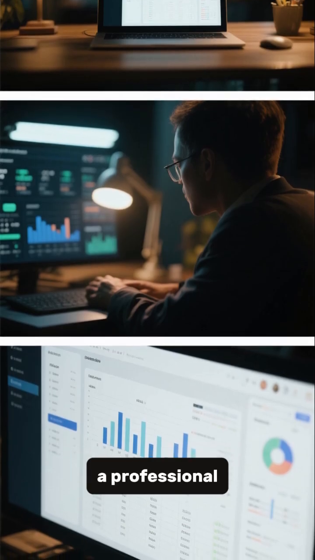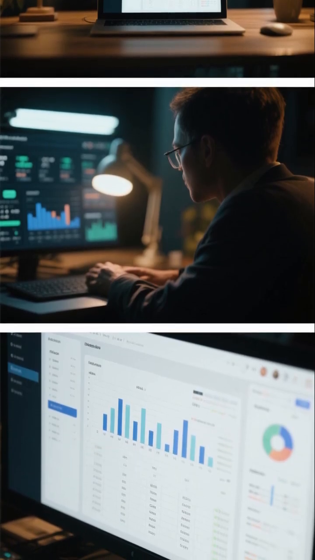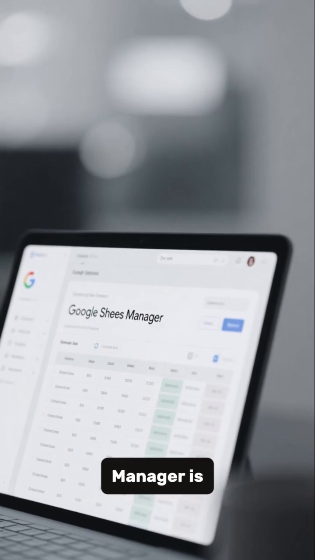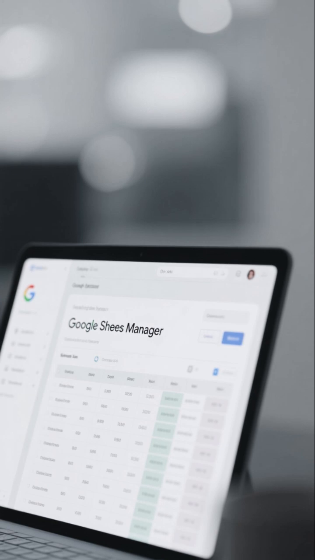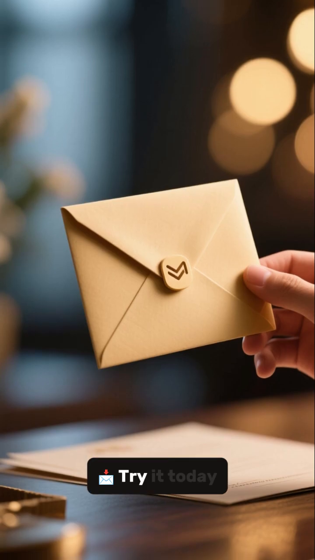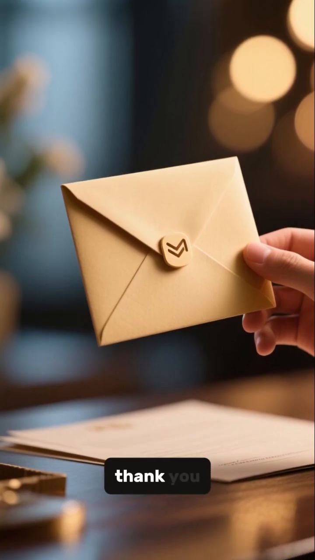Transform your Google Sheet into a professional, collaborative, and intelligent tool. The Google Sheets Manager is simplicity at the service of efficiency. Try it today. Your team will thank you.